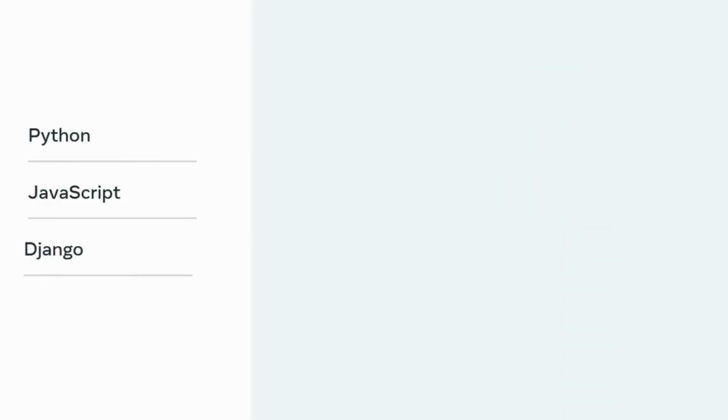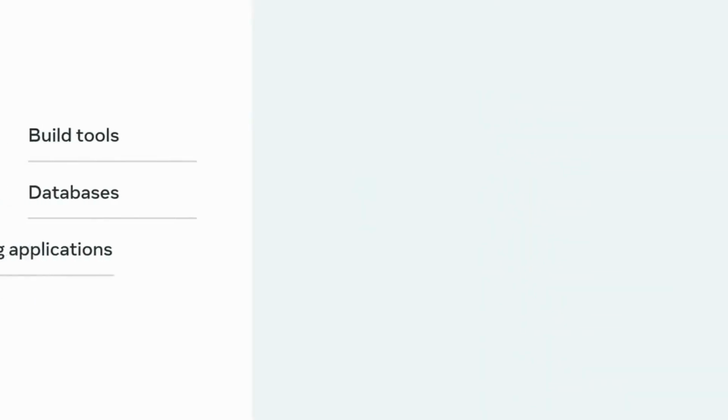Let's examine these three stacks in more detail. The back-end stack has everything you need to create the back end of an application's core. That deals with business logic, workflows, and data. Back-end development includes programming languages like Python or JavaScript, frameworks like Django, and utilities like DRF, and also builds tools, databases, and caching applications.